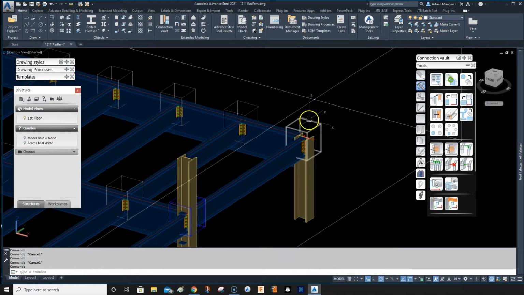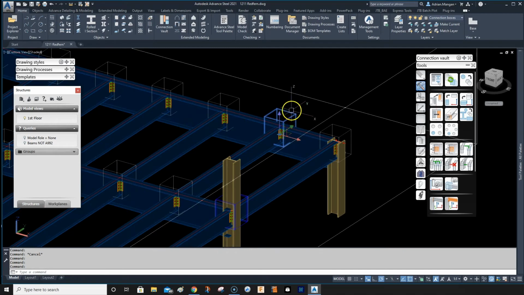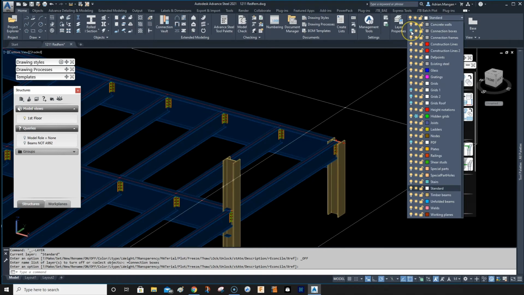Also, it may not be on if you click on one of the other joint boxes. If you have other joint boxes on, then it should be on, but they may all be turned off if you have your layer turned off. And then you can't see any of them. So, connection boxes layer in the American version.